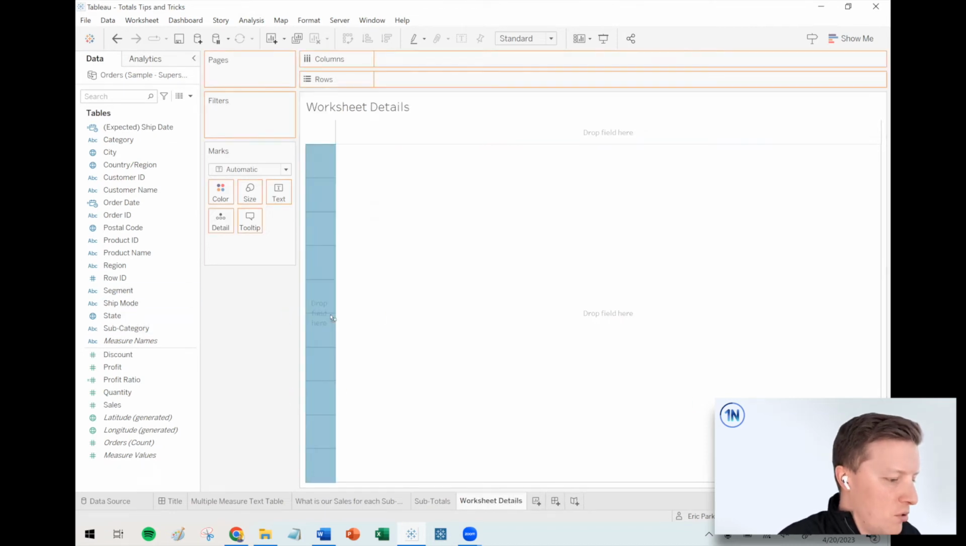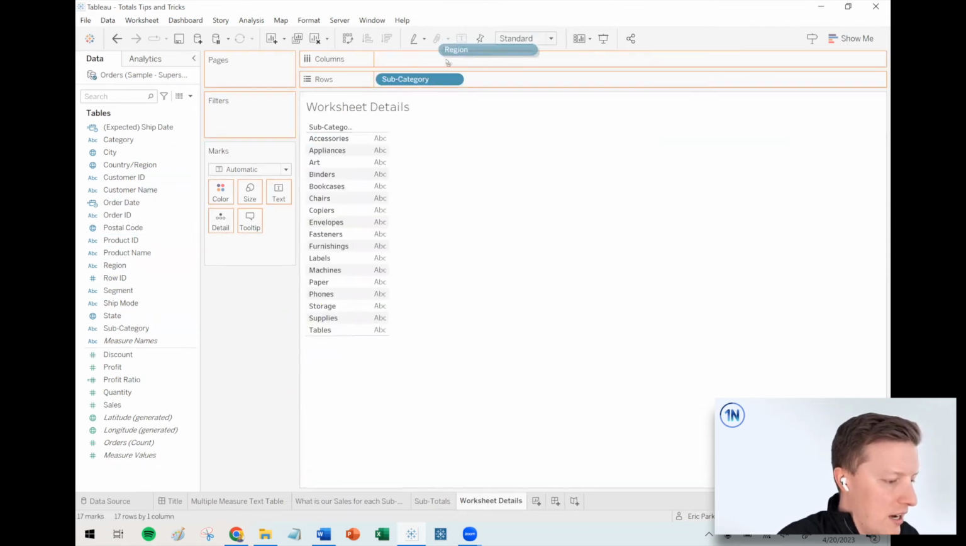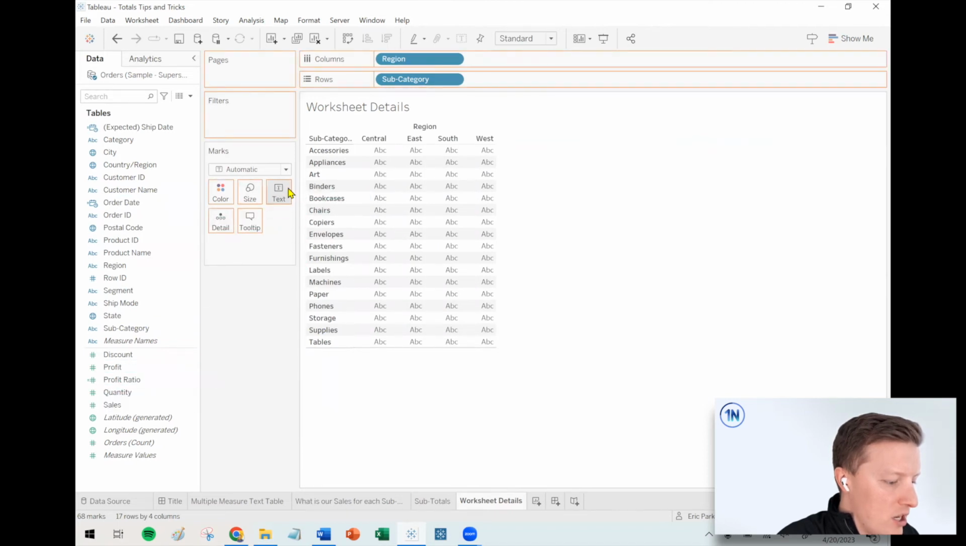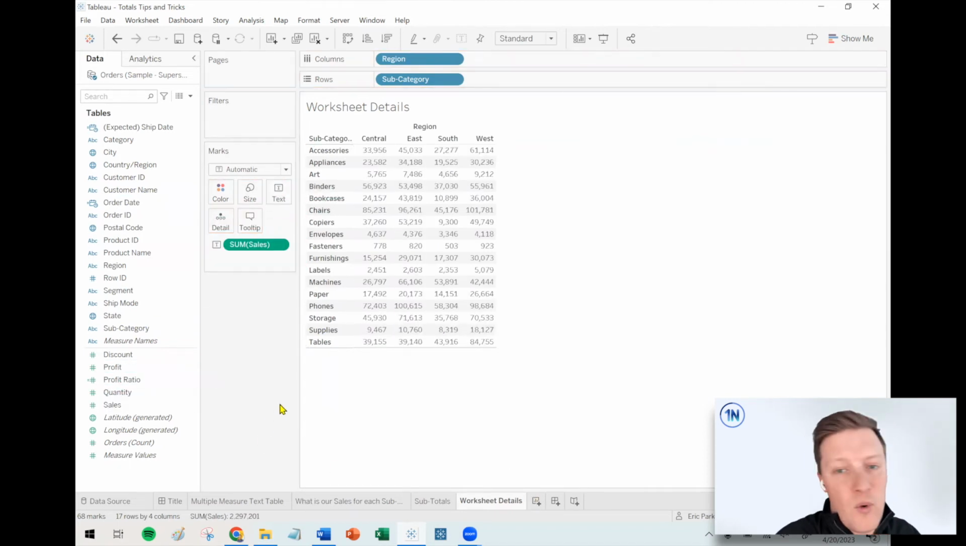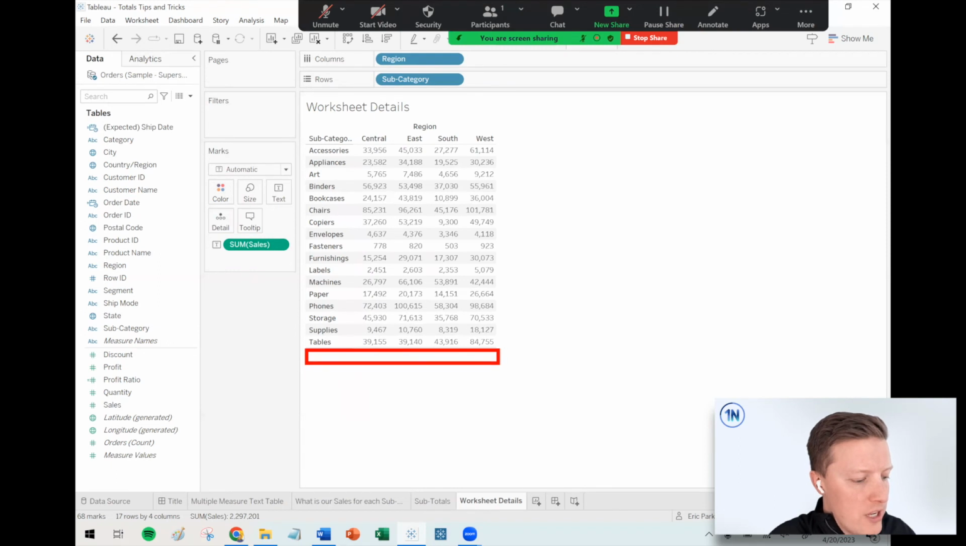I'll put together just a simple worksheet for our example here. So let's say I've got subcategory and region and sales. And on the one hand, I want one row underneath this that says what's the sum of each column, and I want another row which says what's the average of each column.